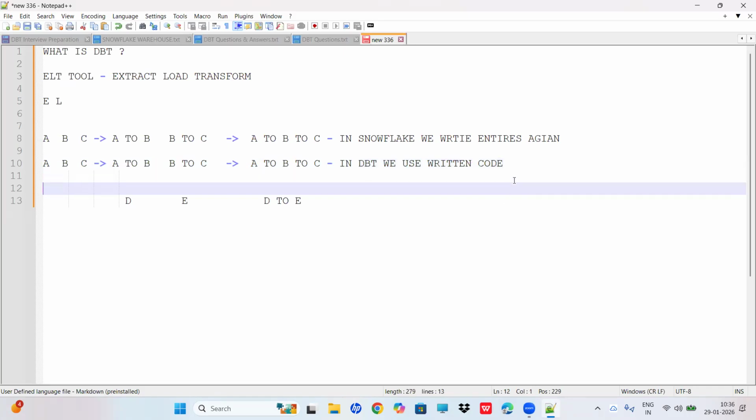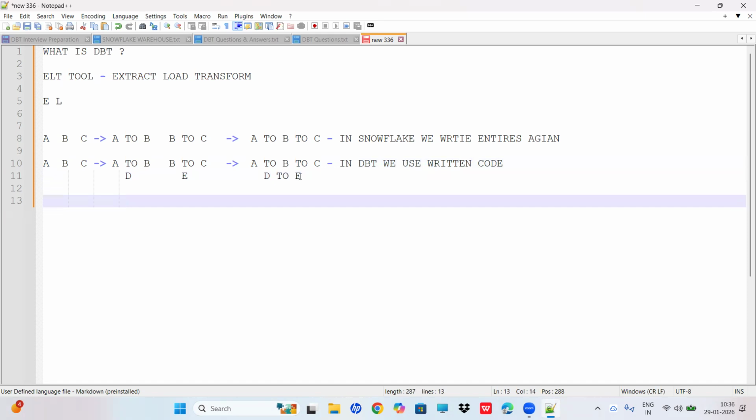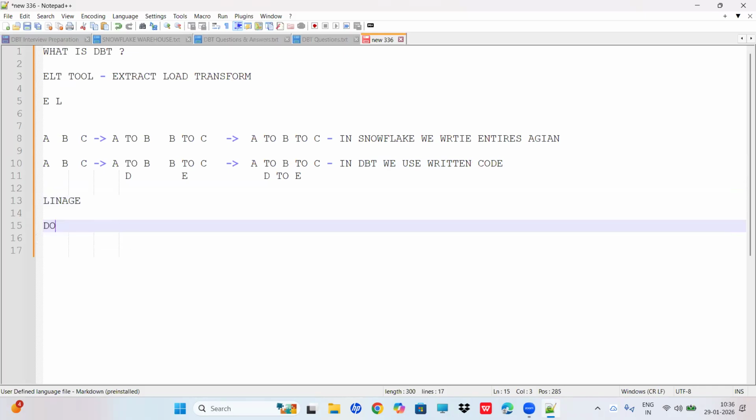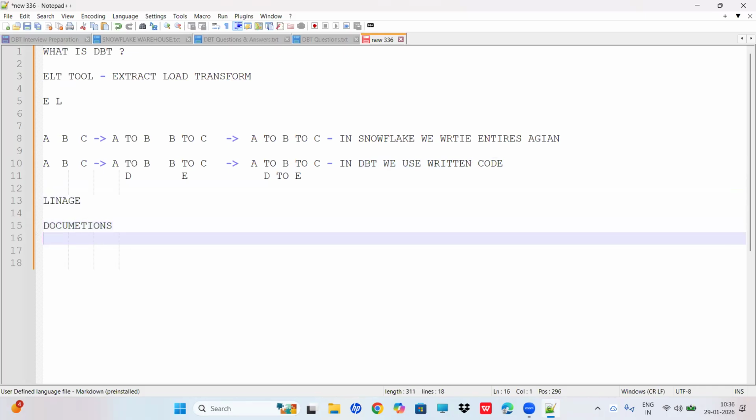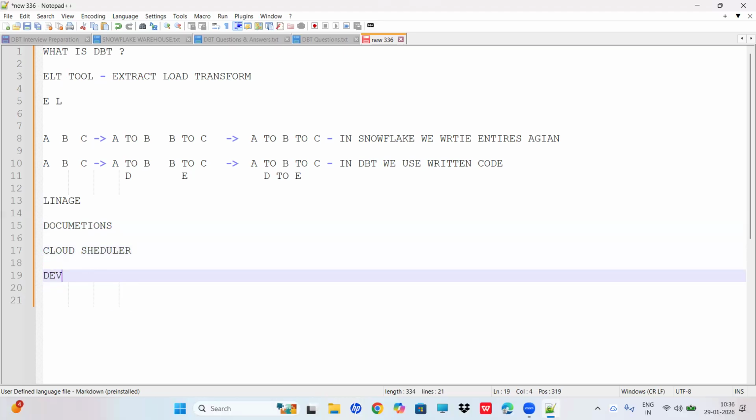We also have the lineage graph, and the documentation, and the cloud scheduler for jobs. The cloud scheduler can connect with any other tools. We also can move data from dev to test to production. So that's why we are using DBT.